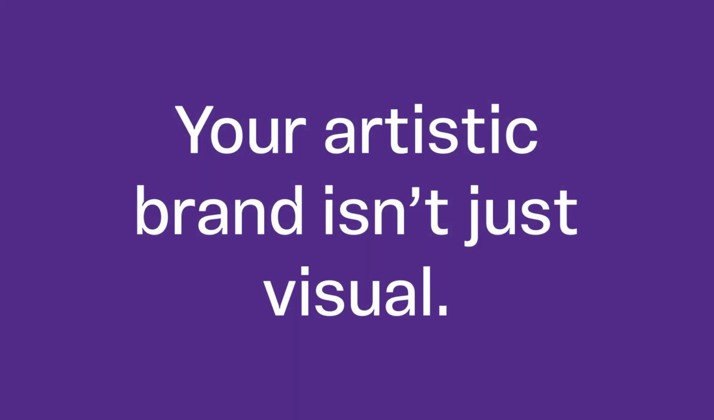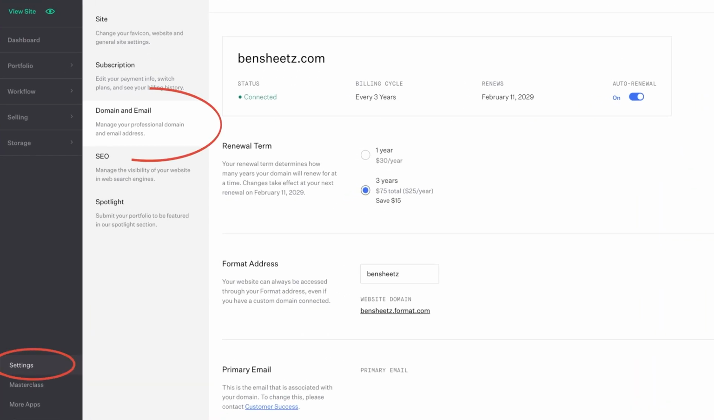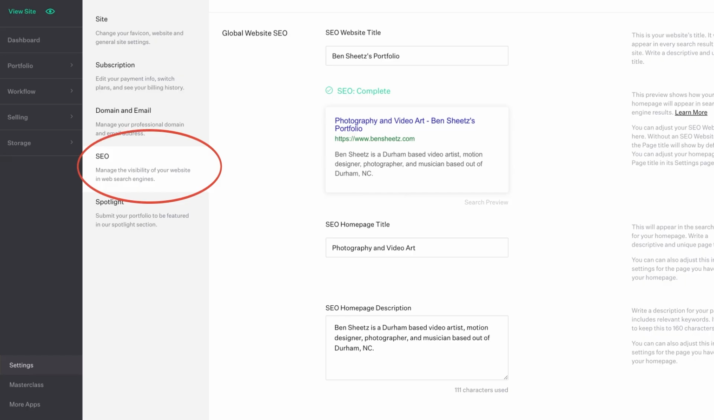Your artistic brand isn't just a visual. Carry over a consistent impression with a custom domain that elevates your presence. Easily assign your domain name in site settings, where you can purchase a domain directly through Format, transfer an existing domain, or connect with an external registrar. This is also where you can edit SEO for all pages and designate custom preview images.